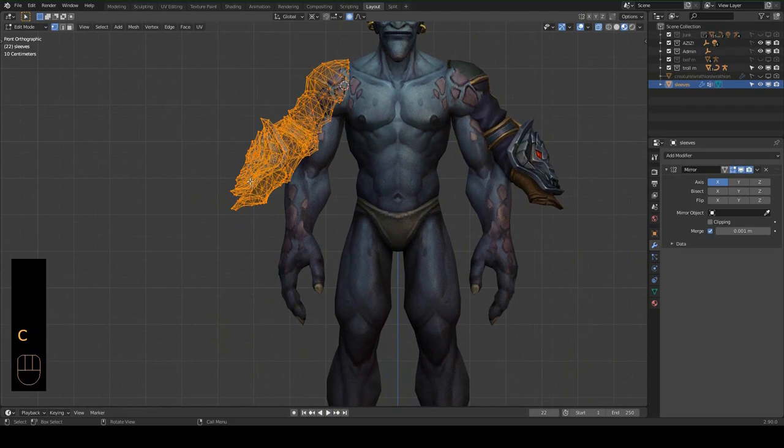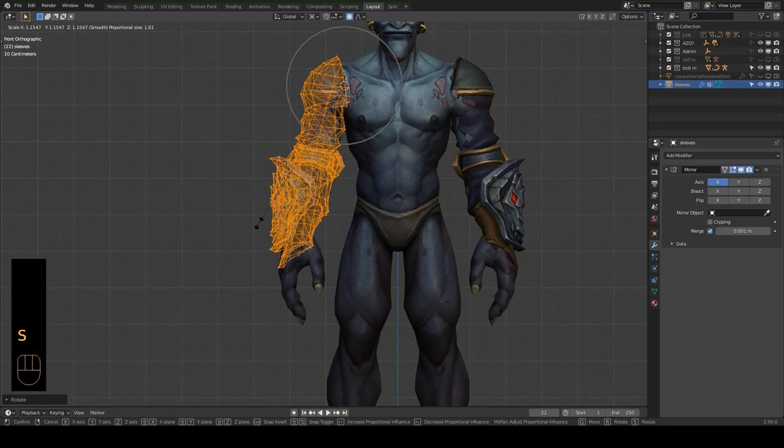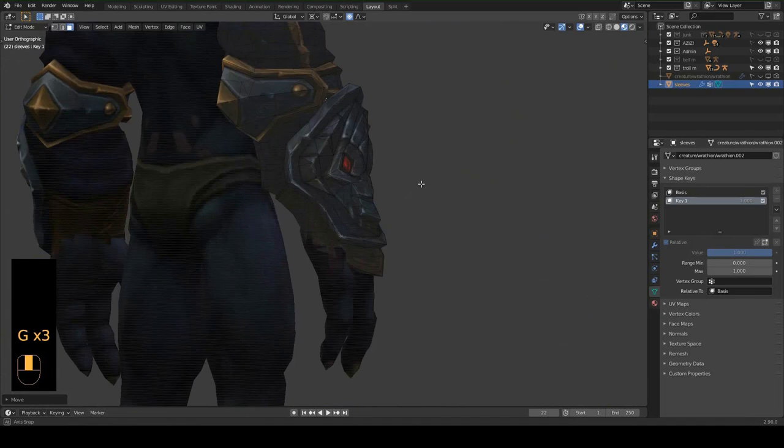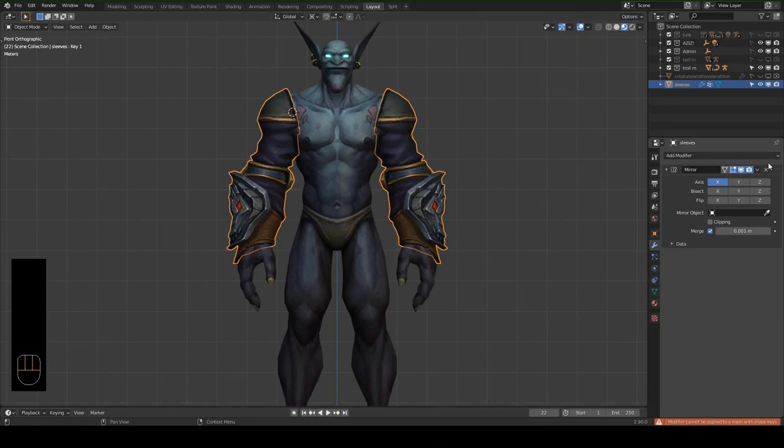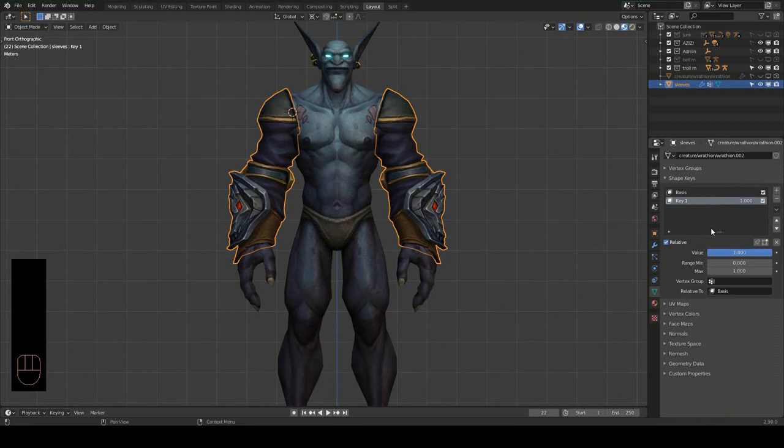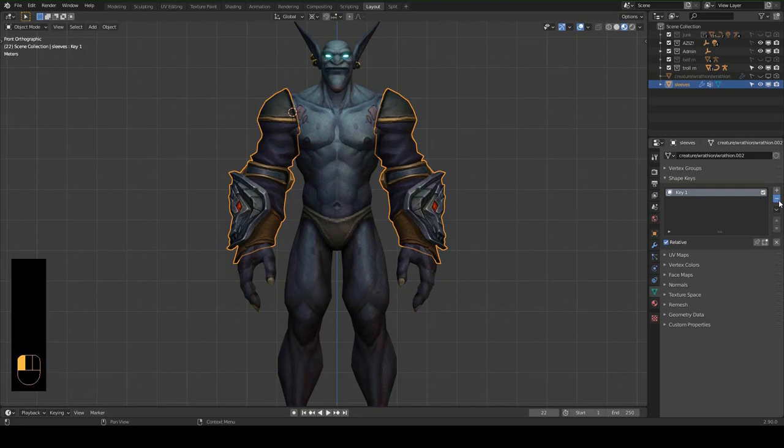Take it to edit mode, and use adjusting and proportional editing to fit it to the arms. And eventually apply the mirror modifier. Blender's telling me you can't apply modifiers with the shape keys, so in the shape key panel, go to your basis, delete it. Make sure you delete the next one, the one where we did the changes last, and then apply the mirror modifier.